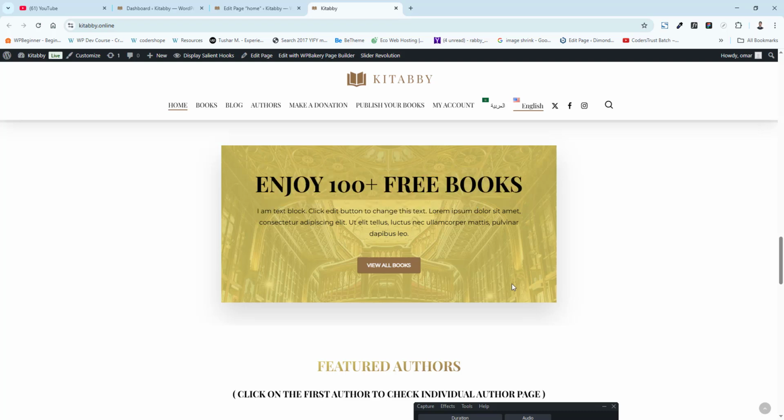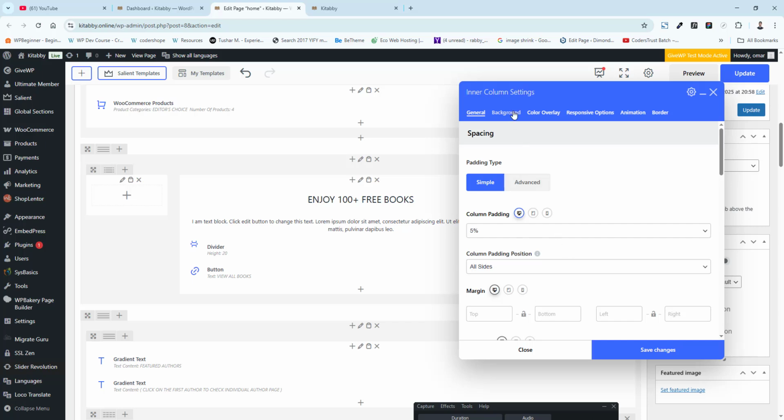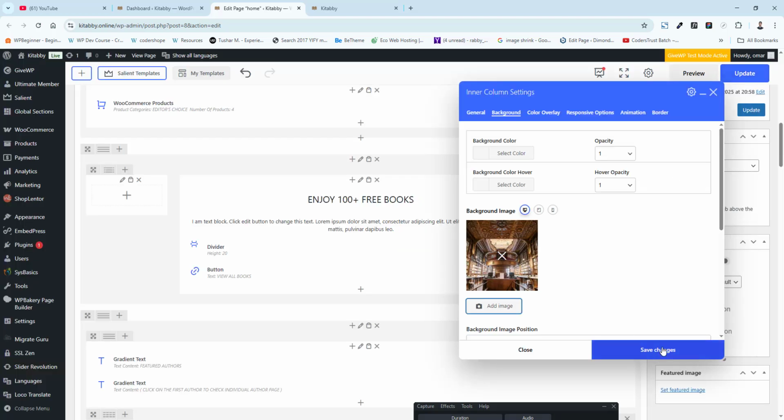Change the background of the box. Just click on the pencil icon here and then click on background and then add a new image and then save image. Okay. Once you are done, just click save changes.